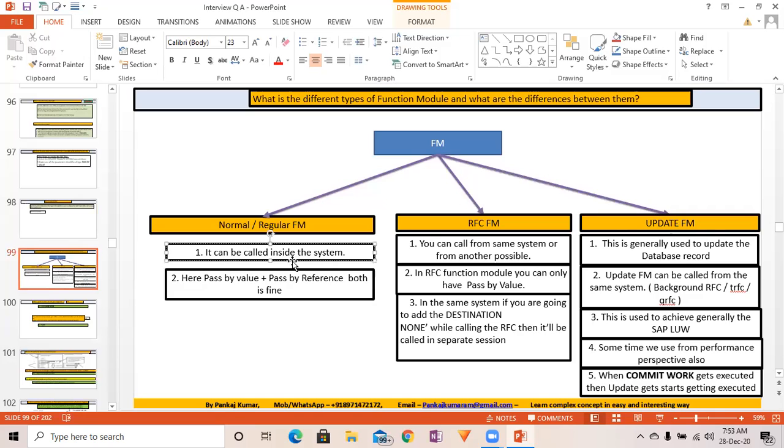The normal FM can be called inside the system. Here, pass by value plus pass by reference, both are fine in the normal function module. An RFC function module can be called from the same system or from another system. In an RFC function module, you can only have pass by value. In the same system, if you use the destination as none, it is going to be executed in a different internal session.